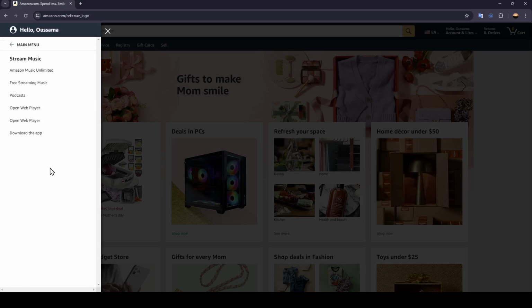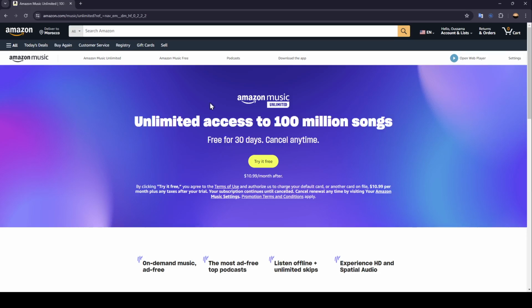And then once you're here, you're gonna find Amazon Music Unlimited, free streaming music, podcasts, open web player, and download the app. So right now, go ahead and click on Amazon Music Unlimited. So basically guys, Amazon Music Unlimited is the paid version of Amazon Music.